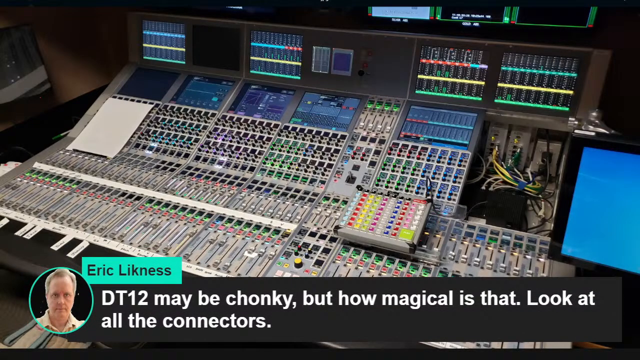Eric says they may be clunky, but they're magical. Yes, DT12s are awesome. I've never had to fix one though, but I'm pretty sure it's not fun. But yes, DT12s make it so much easier, especially because you have different kinds of boxes where you can do feed throughs. So you can take a DT12 and plug it into one box and then feed it through to the other box. So you can use 5 connectors off the first box and 5 off the second box, but you're still running one cable.